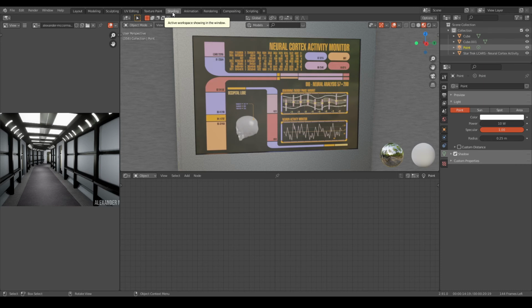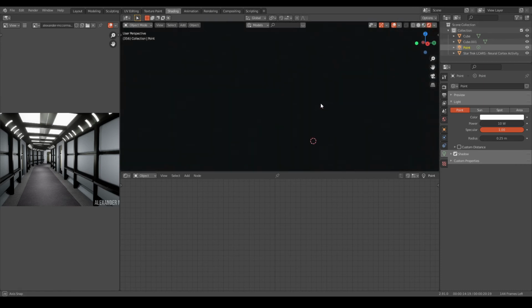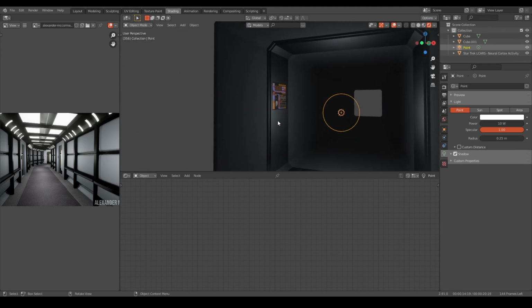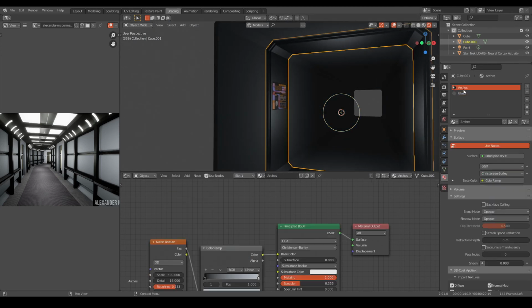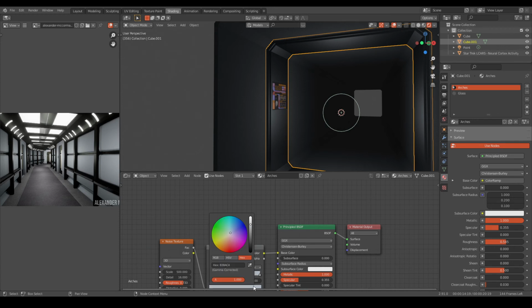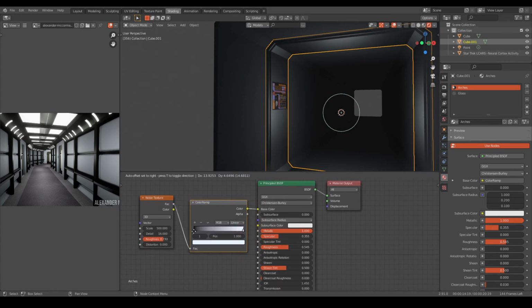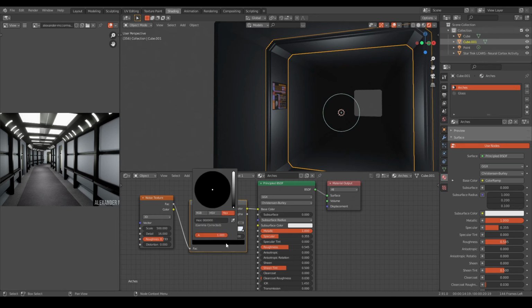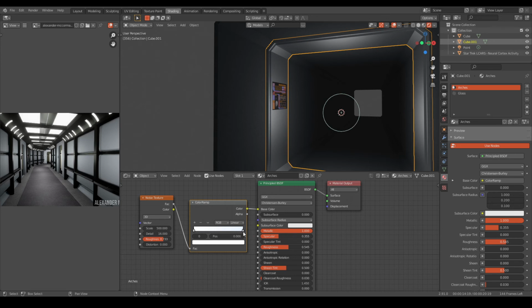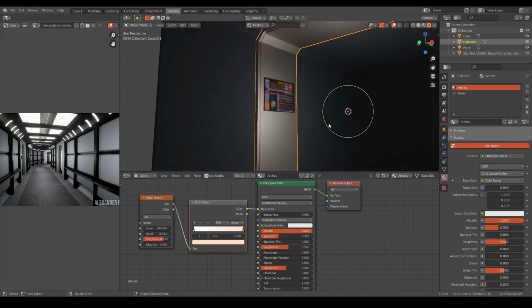I'm actually having second thoughts about the color of the arches. Let's bring it up to a better color. More chipper color. So more of that. I think that looks pretty good.